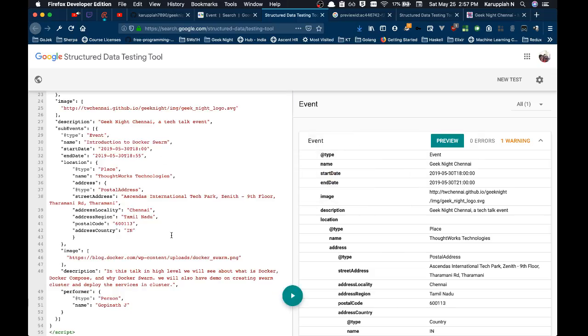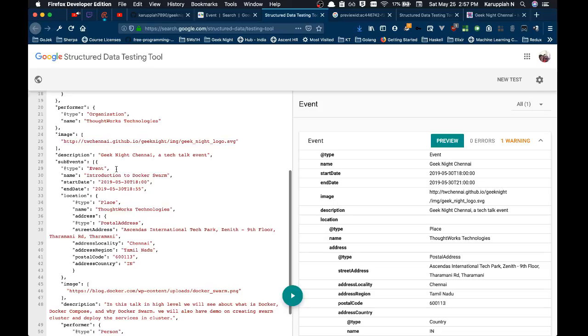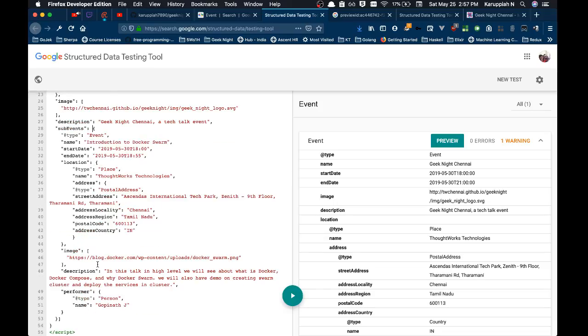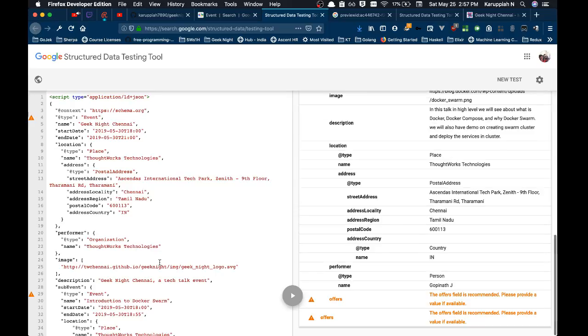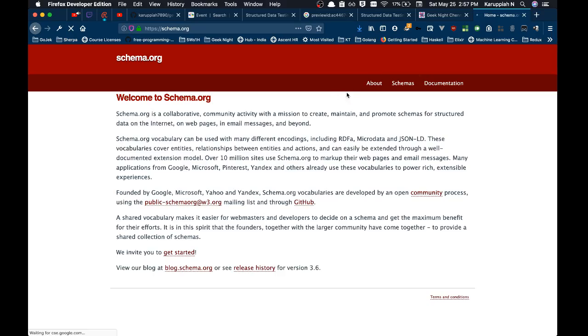Let's see. What if I remove this and say it's just a sub event, like a single event? What now? No, I still can't see it because it doesn't understand what sub event is. Is it even in the schema or can I see it now?